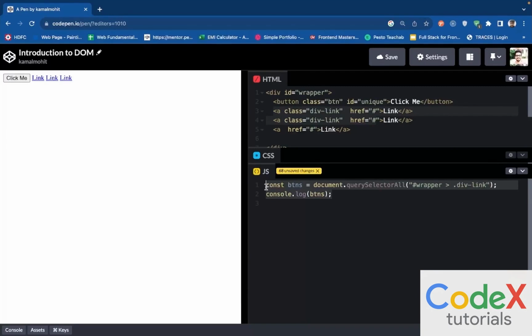That brings us to the end of DOM selectors, right? And we will continue our discussion of the DOM selectors and what to do with the JavaScript bit in the further videos.